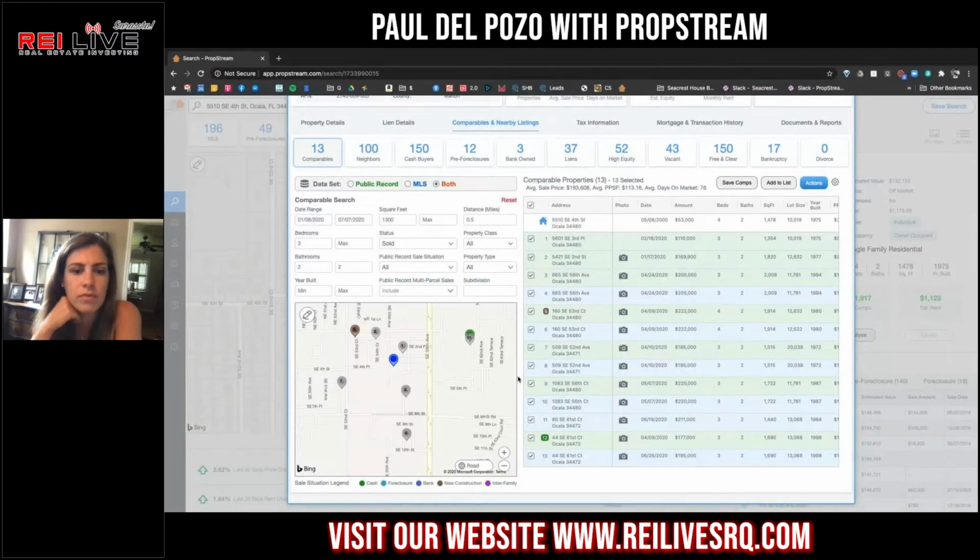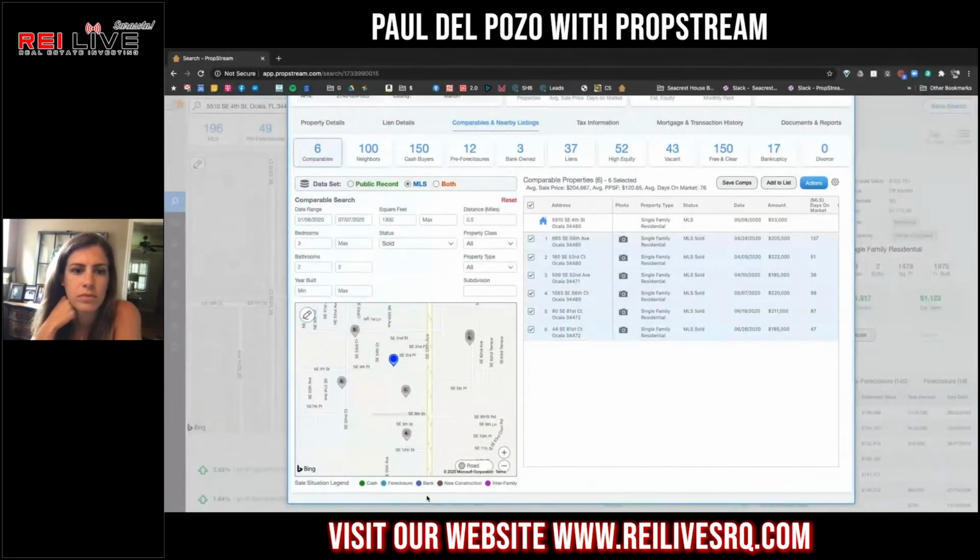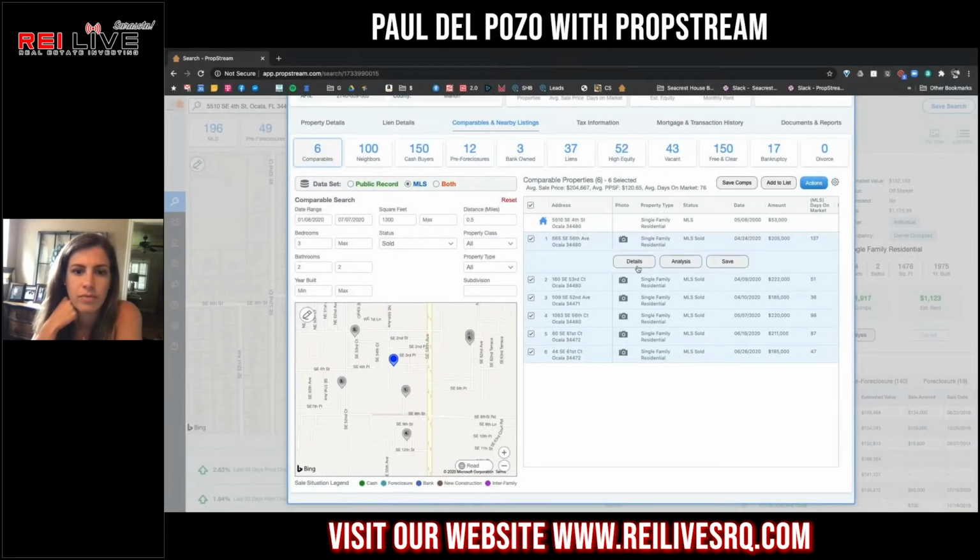So we have MLS. Let's see if there's any MLS sold cash. Okay, so there's no cash transactions that happened in the MLS, but if there were, they would be highlighted with this little green for cash. We could then see that they were sold. We could click on the information for the property and see the agent that represented that buyer in a cash transaction. More likely than not, they're going to be a buyer of other properties. So that would be a good way to find active cash buyers, right? That's a good quick way.